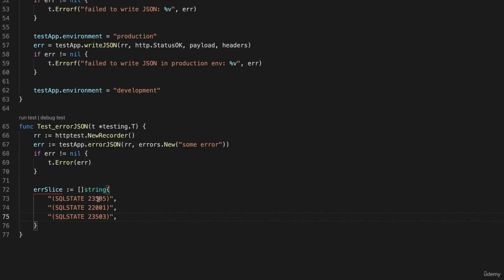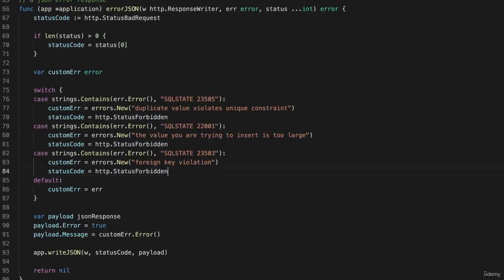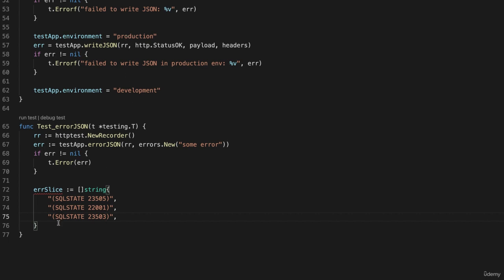So 23505, 22001, and 23503. And those should correspond to exactly what I'm seeing in here. Okay? 23505, 22001, and 23503. So that should actually give us something to iterate through. So let's go back to our test and do something with this error slice.